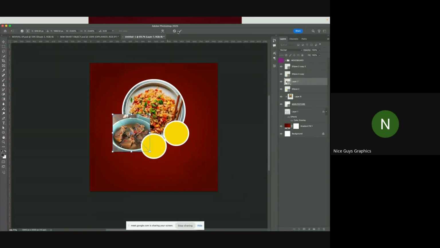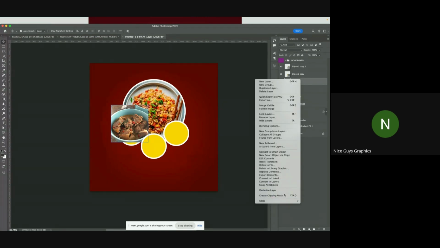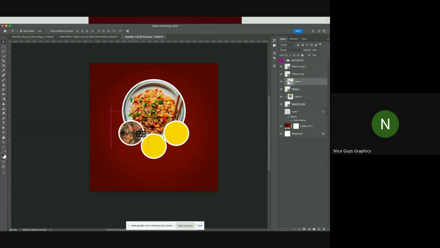Now to clip inside this, make sure this is what I want to clip inside, these small circles here. So what I'm going to do is make sure that this picture is directly on top of this shape. I'll right click on top of the picture and take create clipping mask. That's it. And then I'm just going to adjust it around like this.